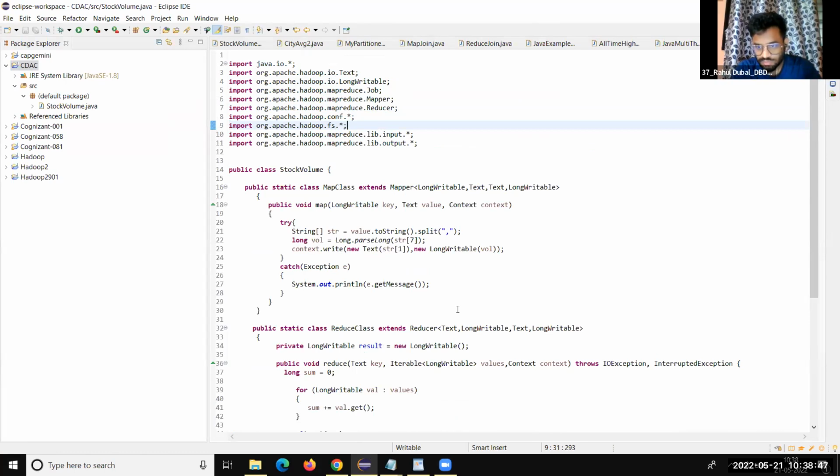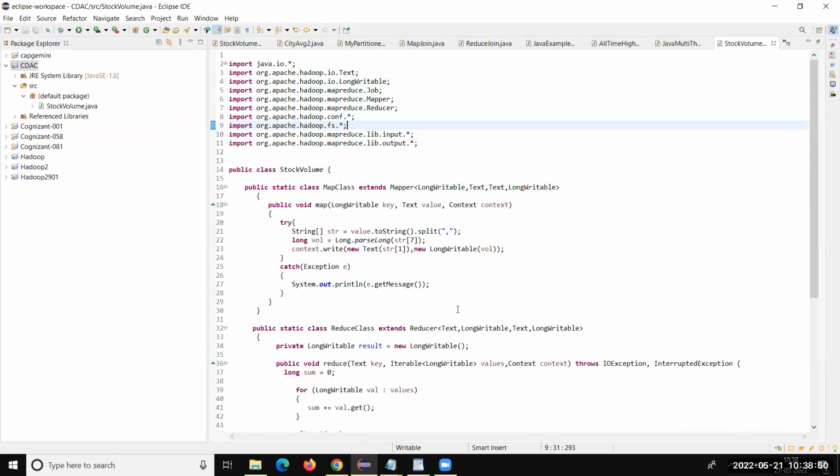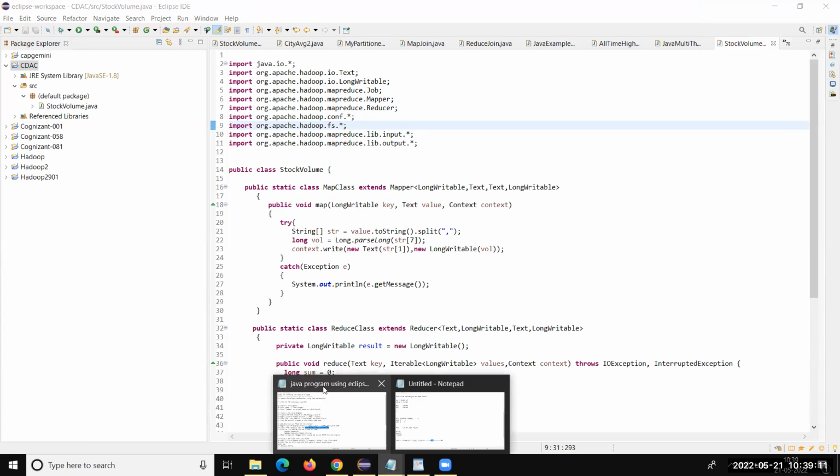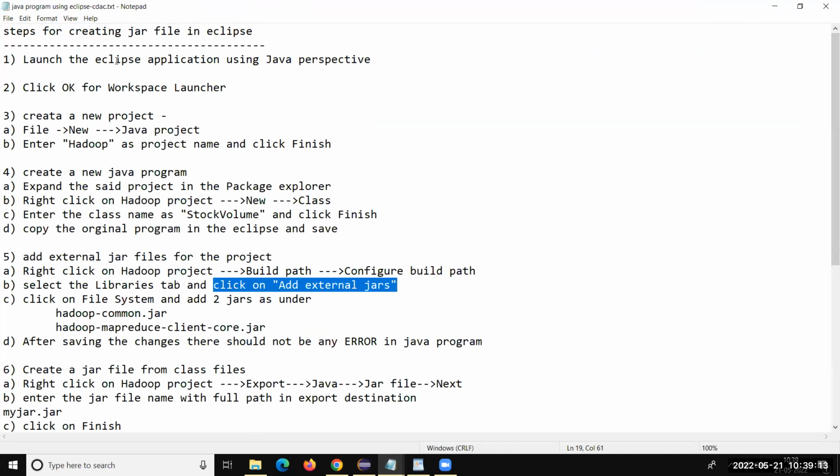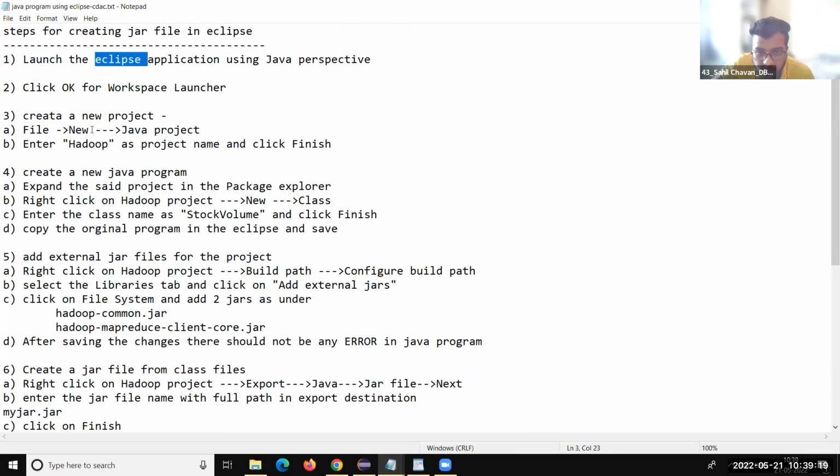So has everyone reached this stage? I want everyone to come to this stage first. Yes, sir. No, some people are still working. I have downloaded the recent IDE. So what to do after that? Open the document. All the steps are given in this document. Launch your Eclipse and follow these steps one by one. Yes, I have done that. I'm done till step number 5.